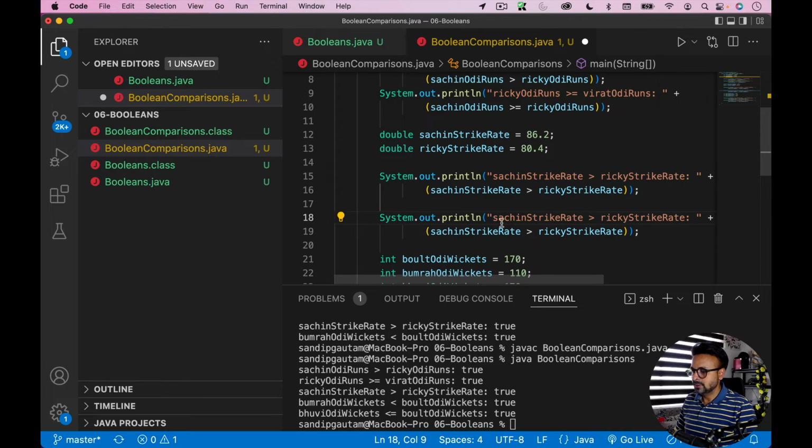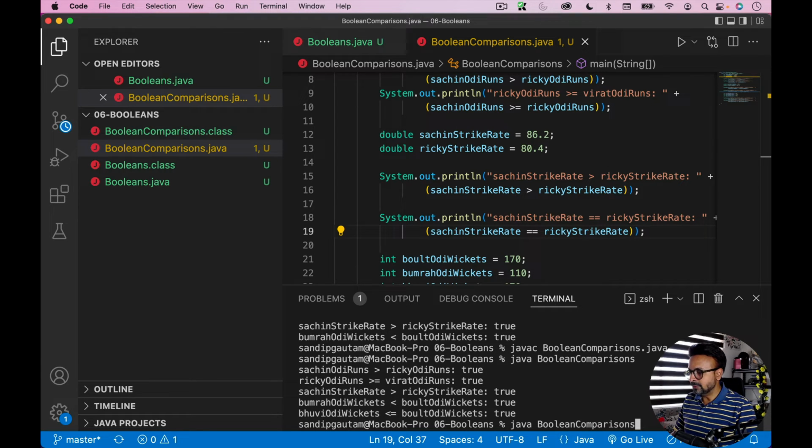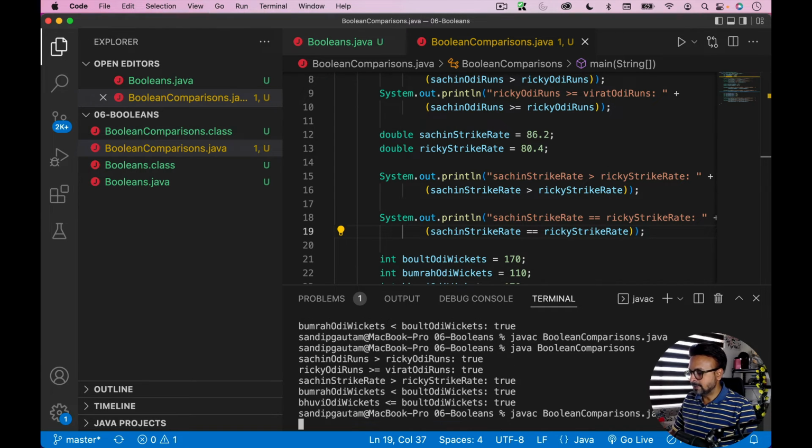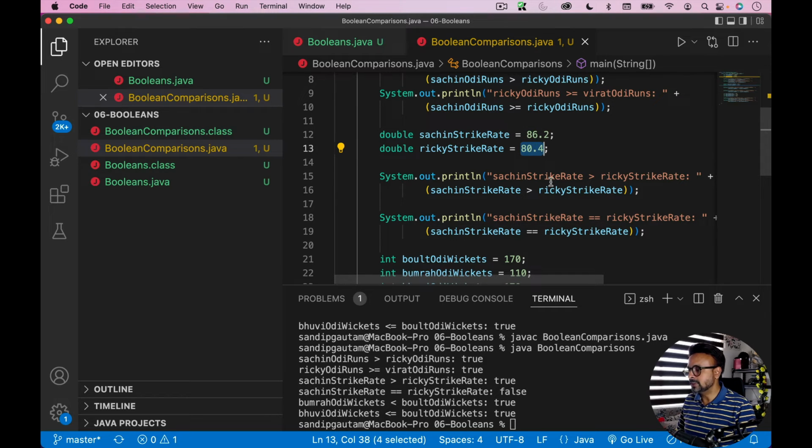Okay. So I'm going to check whether Sachin's strike rate is equal to Ricky's strike rate, and obviously it's not equal. So it's going to return me a falsy value. So let's try that. And if you see here, Sachin strike rate equals to Ricky, that is false because it's not the same, right? These numbers are not the same.